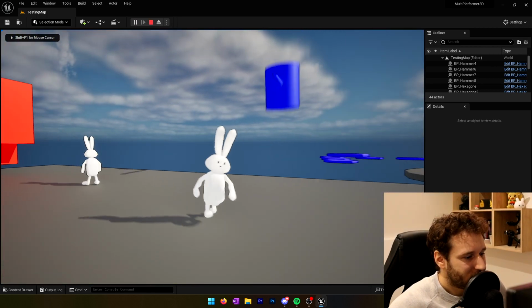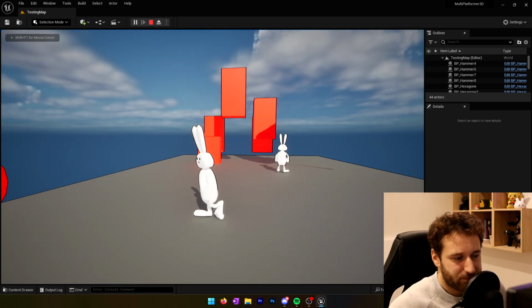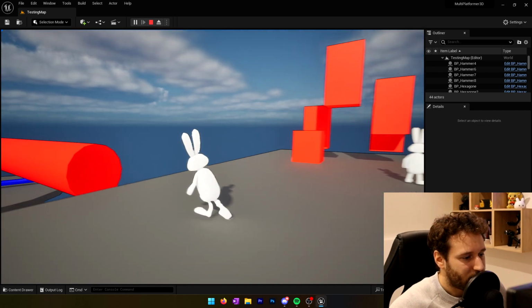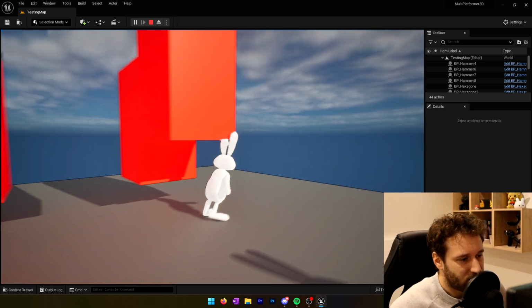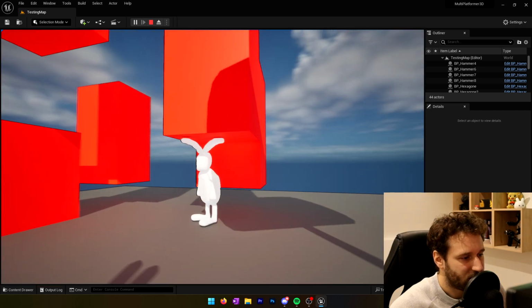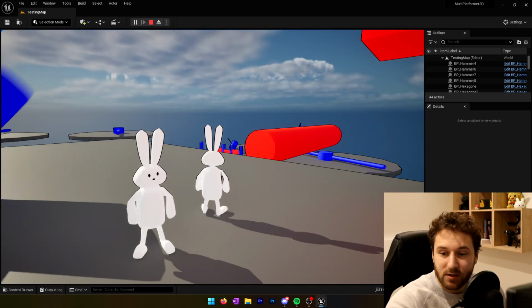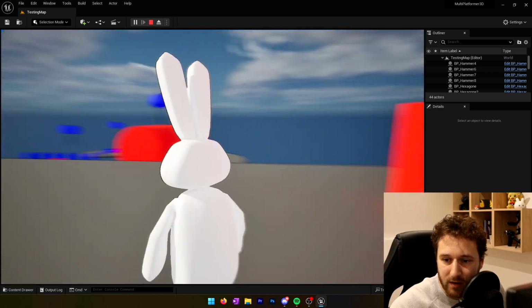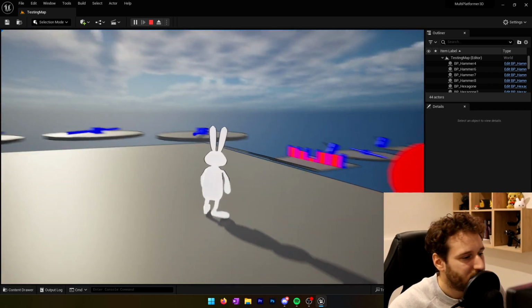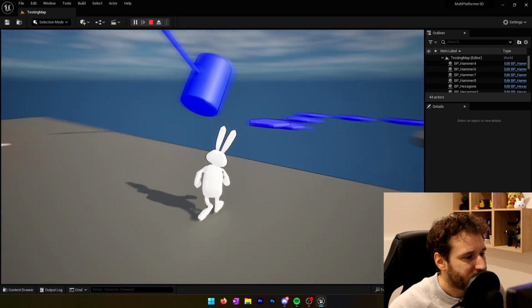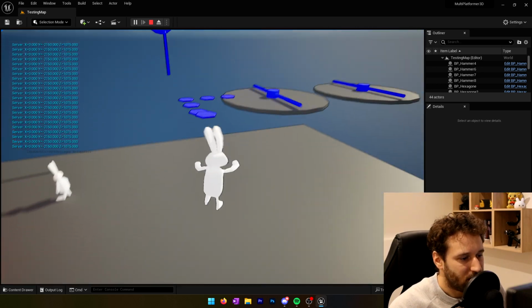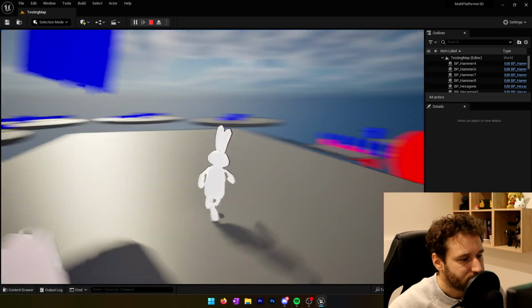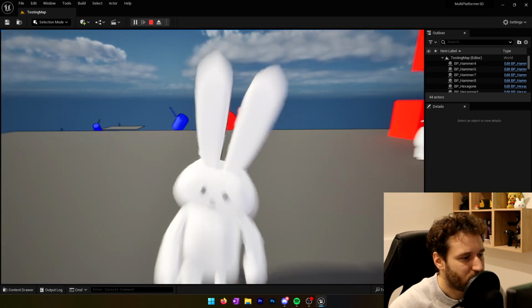Here is my character. We still have the physics applied. You can see that if I go there, we still have the physics. You can see that I changed the shader. You have a little outline around the character. It's pretty nice. And I have some obstacles. I have this hammer that actually pushes me, that I can use to propel myself.